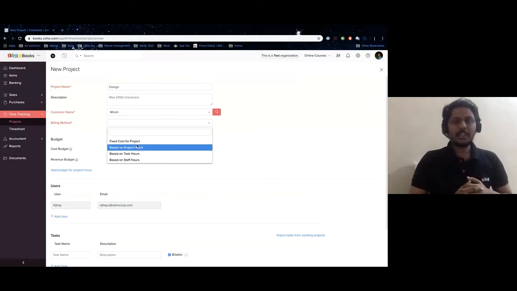The second option that we'll be seeing here is based on project hours. So this option, as the name states, will be working on a time-based project, and we'll be billing the customer based on the time that we've spent on the project. So for the entire project, if we are spending like 10 to 15 hours, we'll be creating an invoice for the amount of time that we have spent on the entire project.